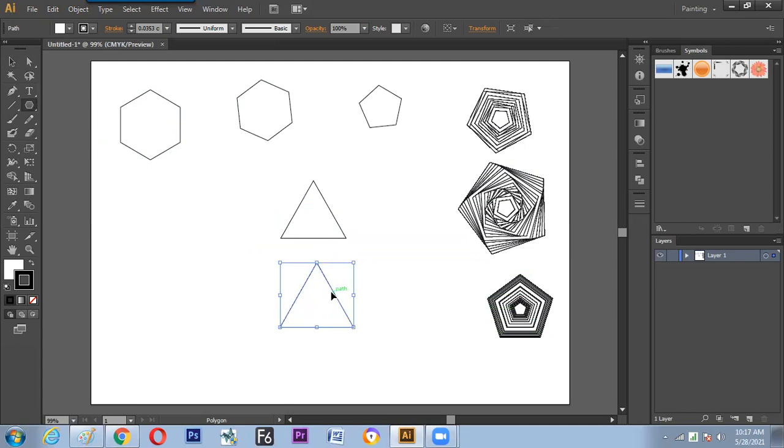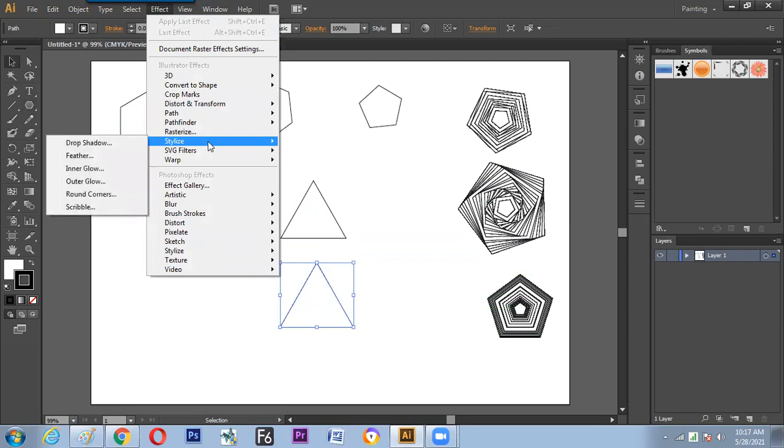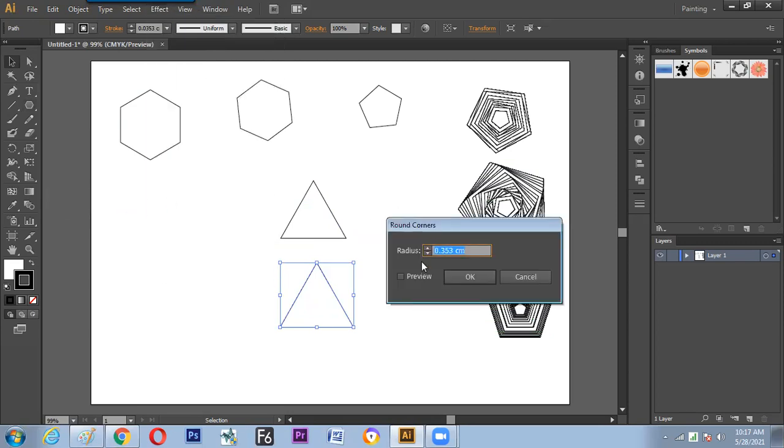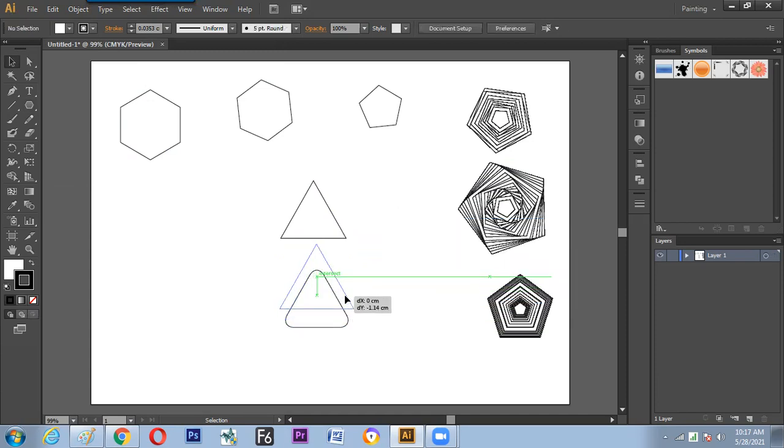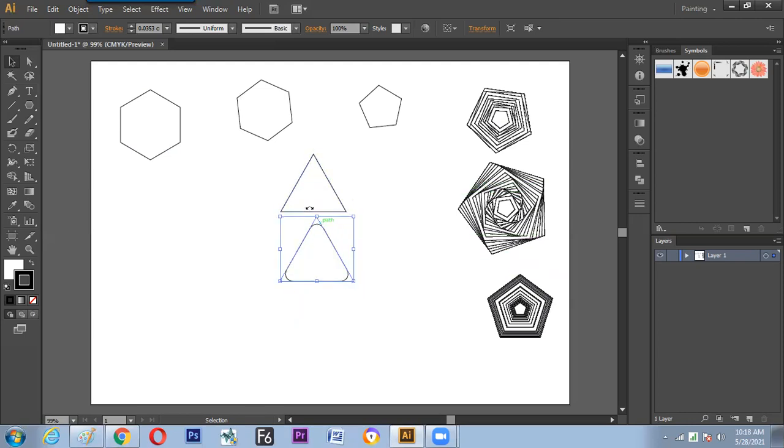Same triangle, but with the prior knowledge: Effect, Stylize, Round Corners, get the preview. So hope we have seen how to make this shape from the triangle only. Is it clear? We have added the prior knowledge to the present tool. If this option is not there, you would again have to make the anchor point, smooth the point, and synchronize, which takes more time.